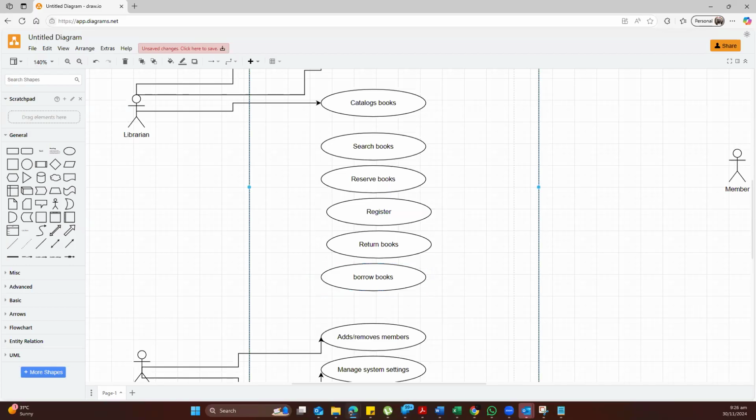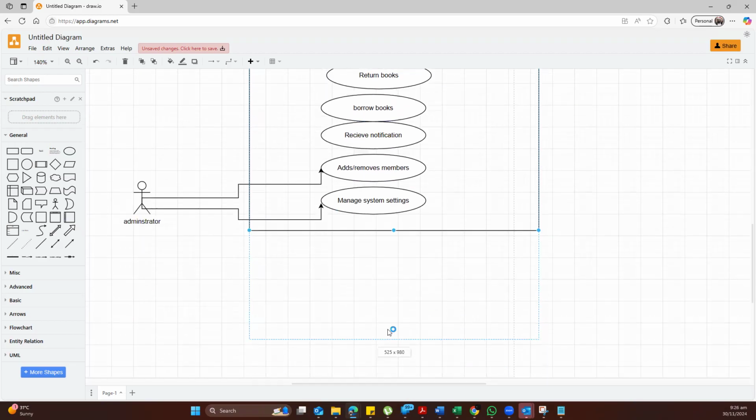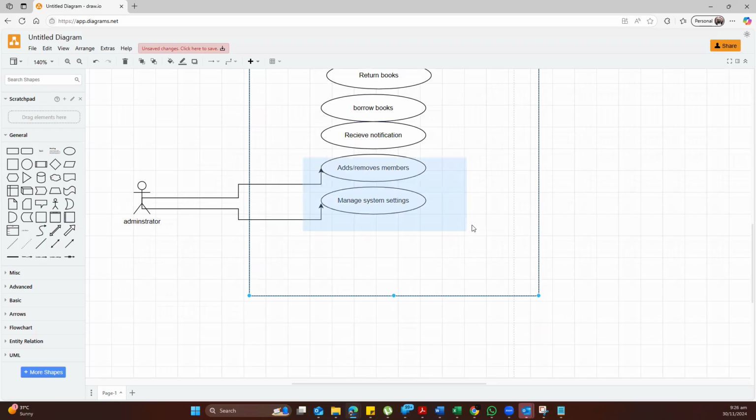And then if you're a member, receive notification. You're supposed to be able to receive it. If you're a member, you should be able to also view the categorized books.